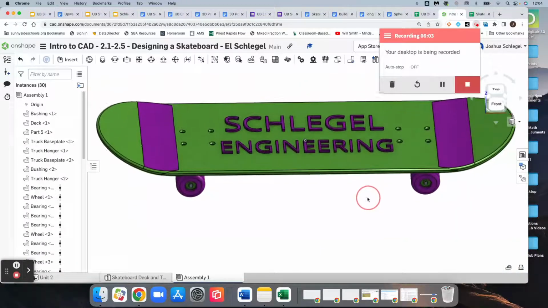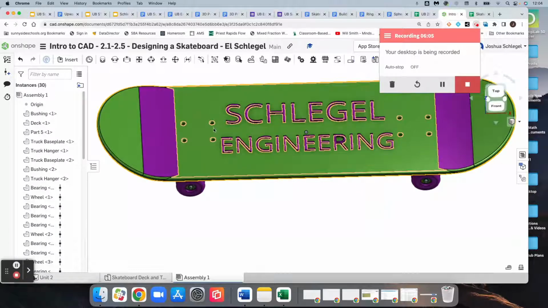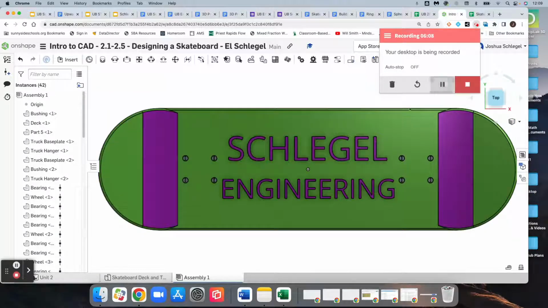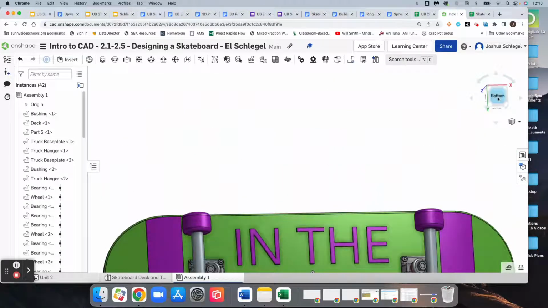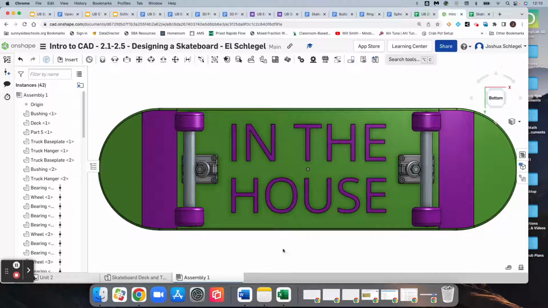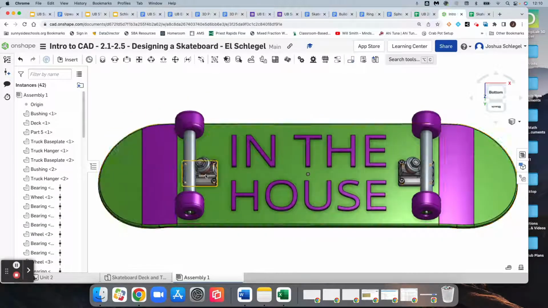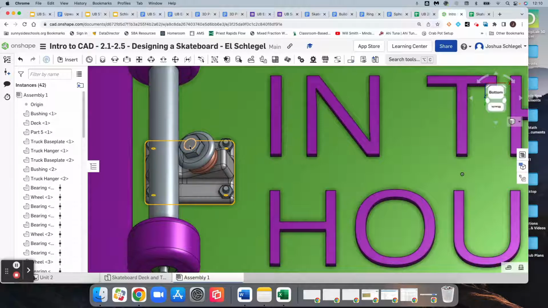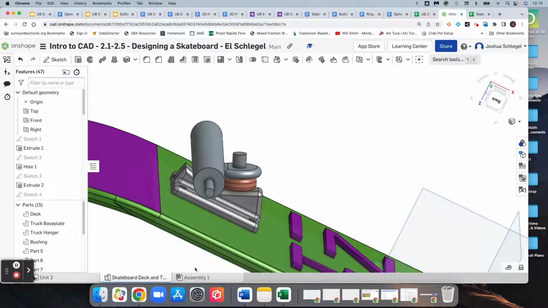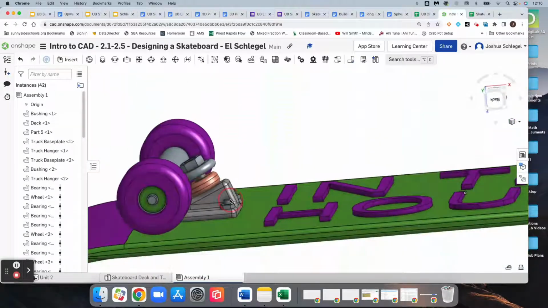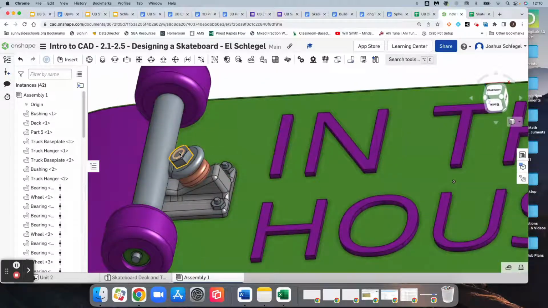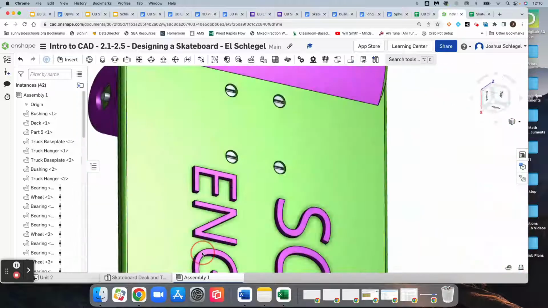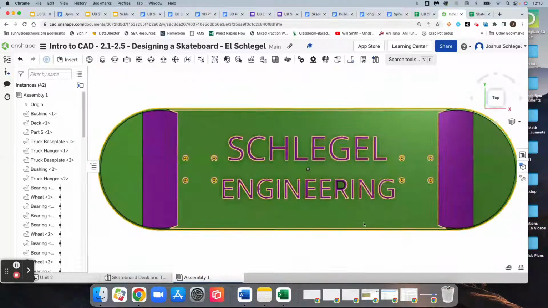So, after a little bit of work, I still need to put the bolts in. I haven't done that. I'll be right back. There we go. Schlegel Engineering in the house. And so a couple things to take note. I did notice that this pin right here was a little bit too short. So I went back to the deck and trucks and changed this extrusion right here to be 1 inch instead of 0.75 so that the nut actually had something to grab onto, because when we made that bushing thicker, we needed to make that pin longer. The Onshape people neglected to include that detail.